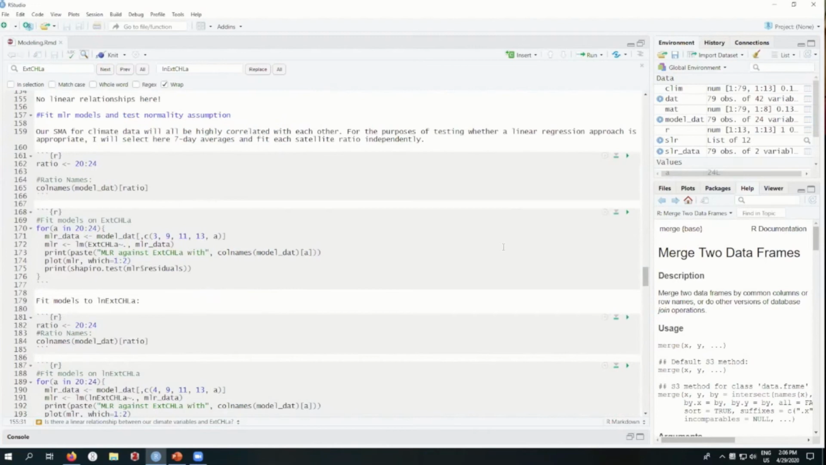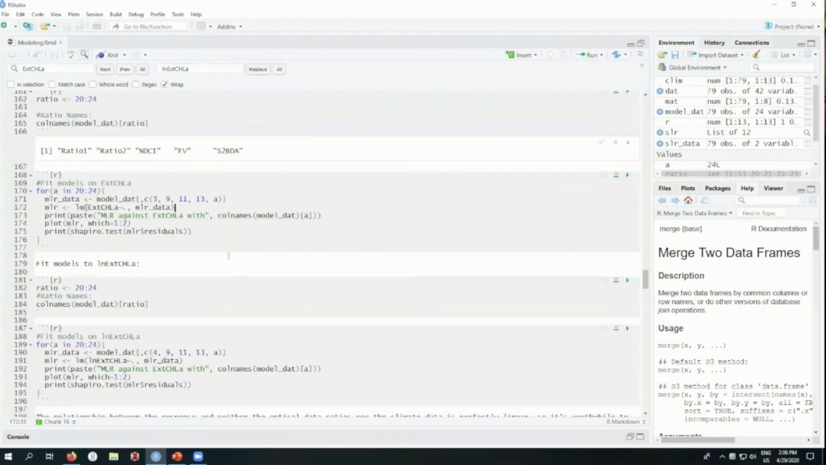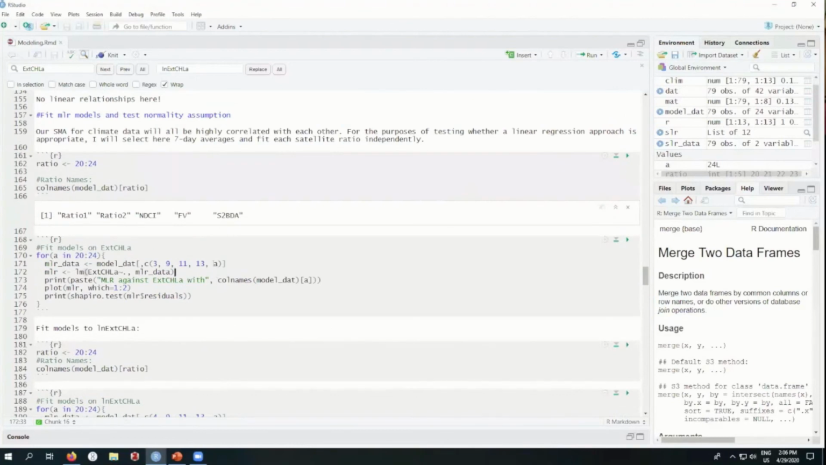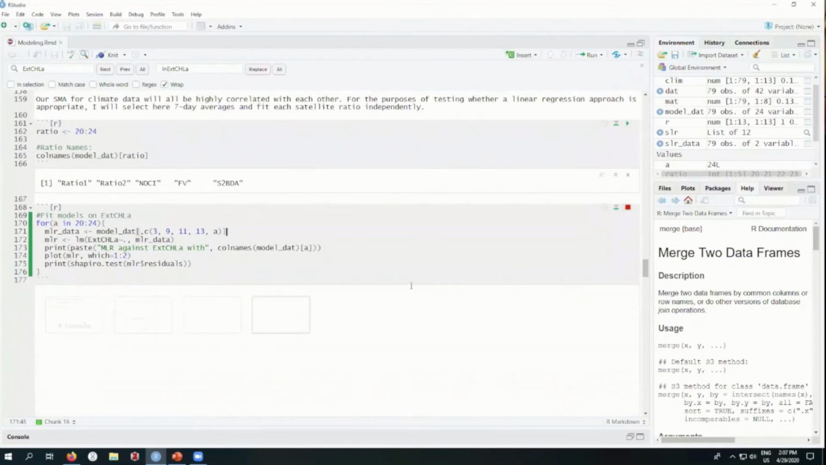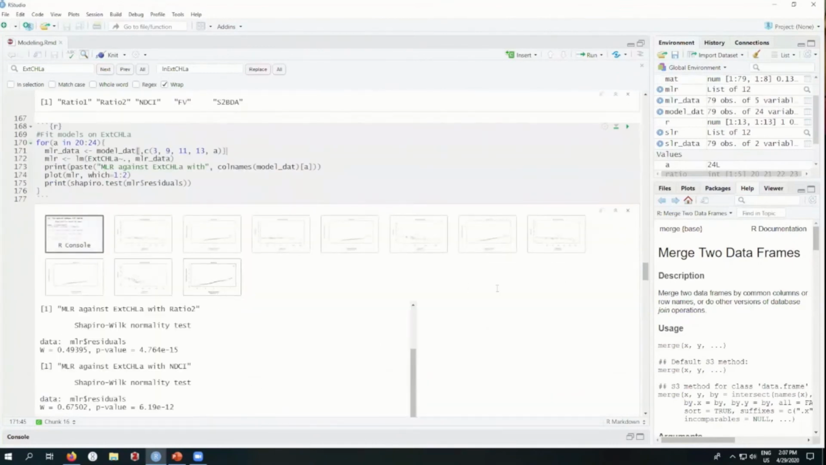Before I was just fitting simple linear regression, we can do the same thing but fit our climate variables and each ratio individually for multivariate linear regression. What I did here, since all the climate variables are really correlated with each other, we can't do like today's precipitation, 3-day precipitation, 7-day precipitation. So I just chose 7-day averages for each of the climate variables to test the normality assumption.